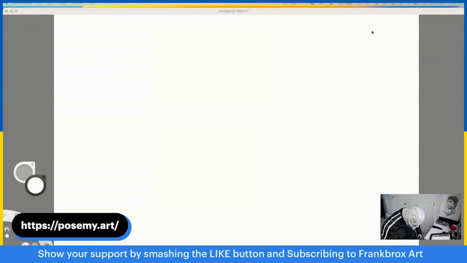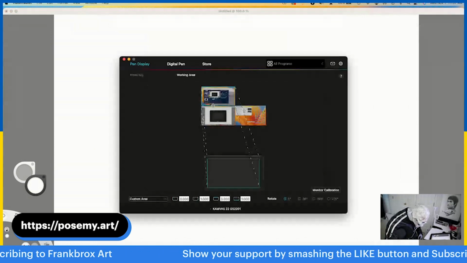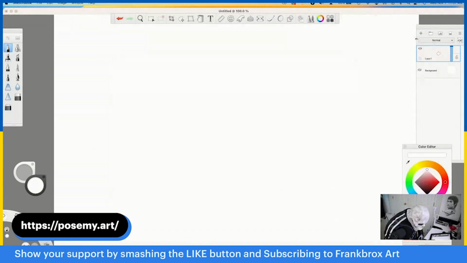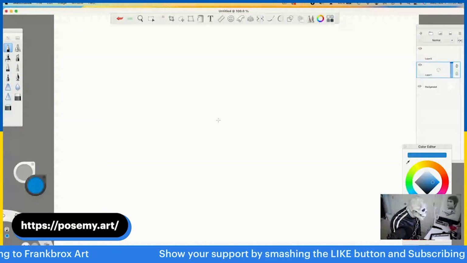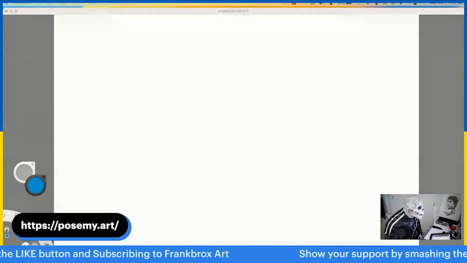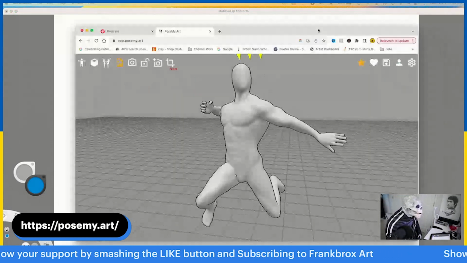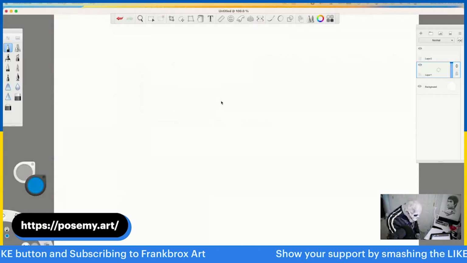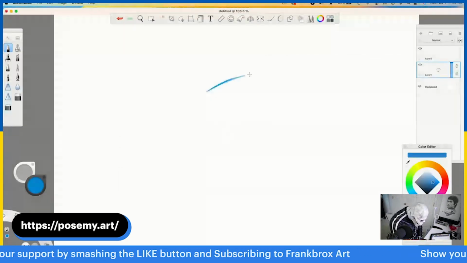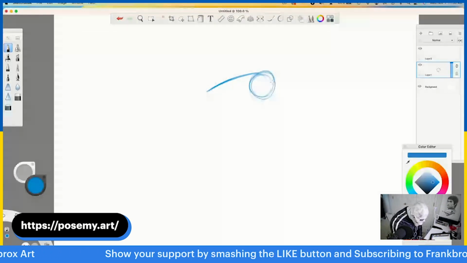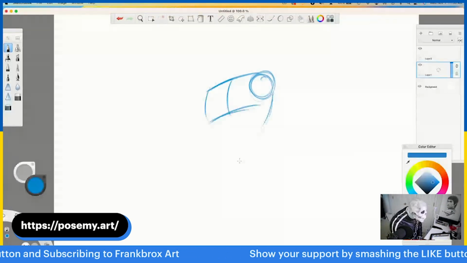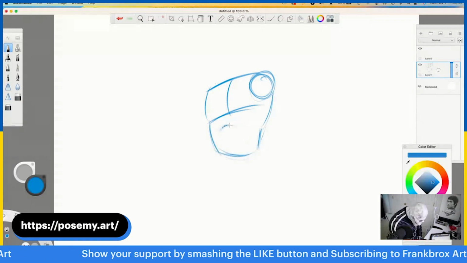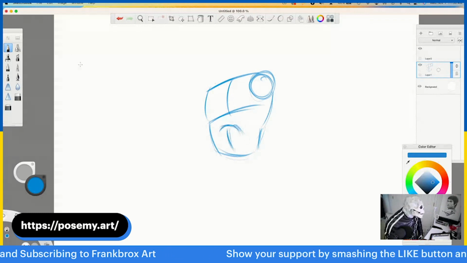Now, when it comes to dynamic poses, understanding the structure of the human body will help you create more natural and believable poses. Next, we have to experiment with different gestures and poses, which is what we did on the site where we had the 3D model. But when you're doing this yourself, don't be afraid to push the boundaries and explore unconventional angles. Dynamic poses can express a wide range of emotions and tell a captivating story.